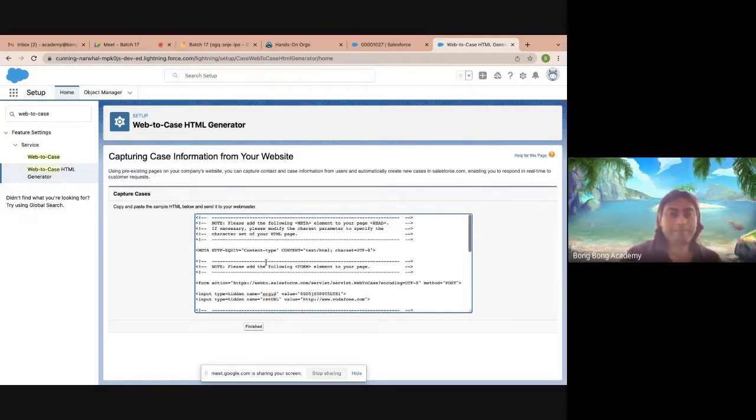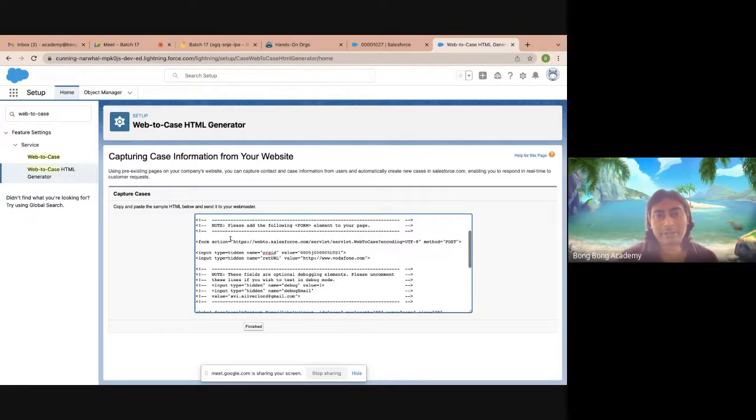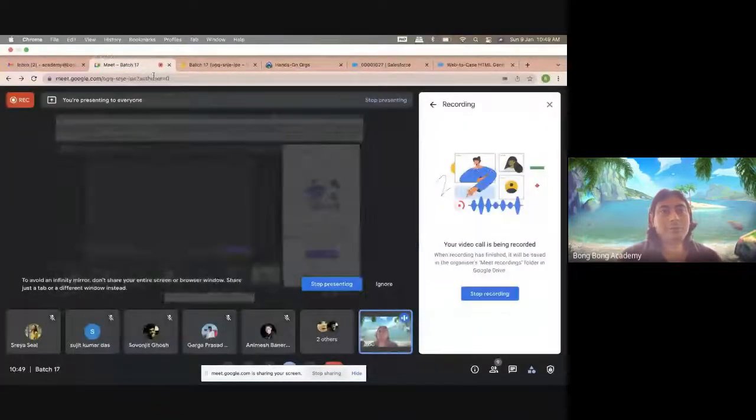Okay, so this website is hosted outside. But that website is basically, you see, calling this form action and it is creating the case in Salesforce. So this is an automated way.